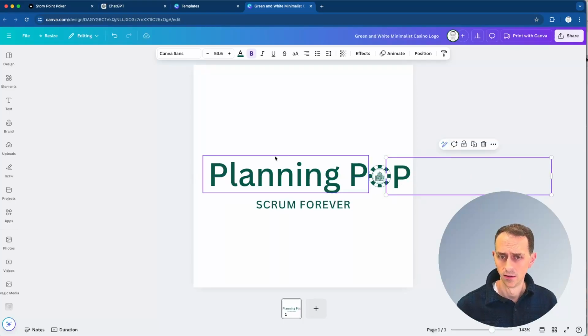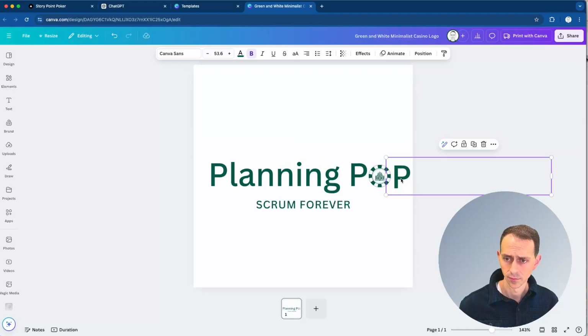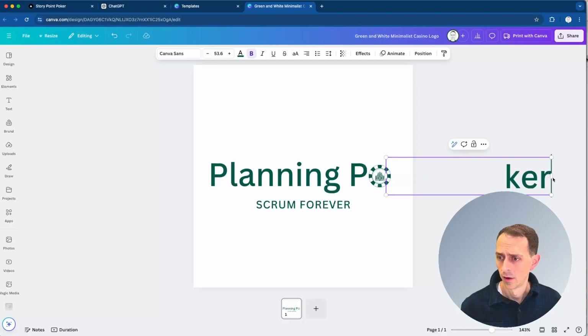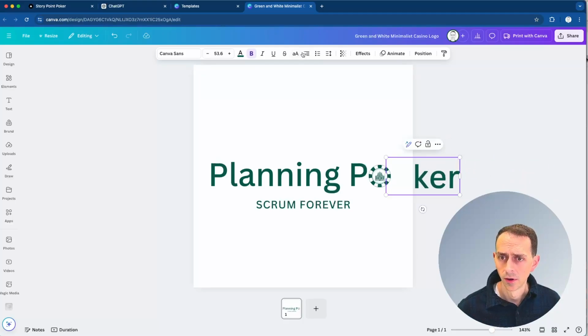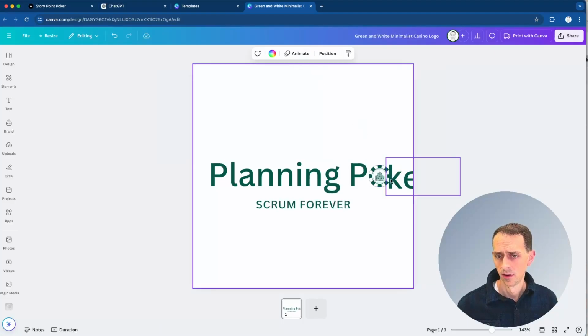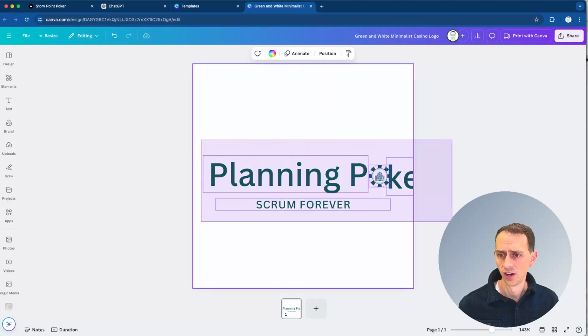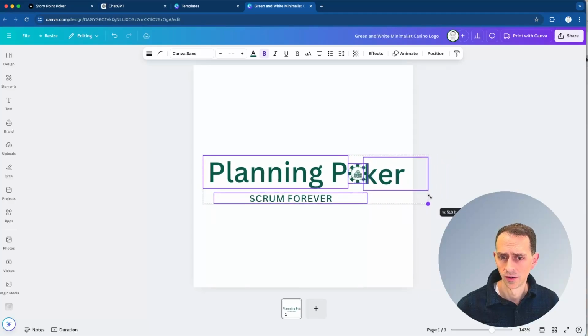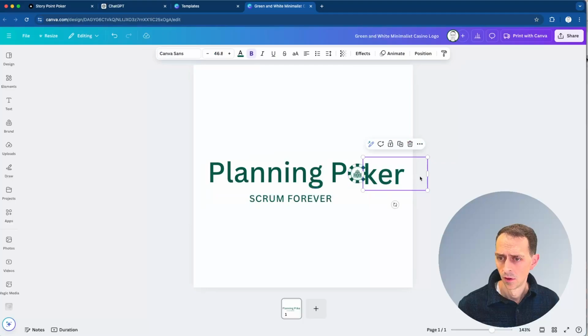And then we're going to say poker, and bring this over. I'm going to come up here and make that left aligned. Okay. And then you can change the size of everything, but I actually like kind of having a square here. So what I'm going to do is just drop the whole thing down to fit. And bring that in here.